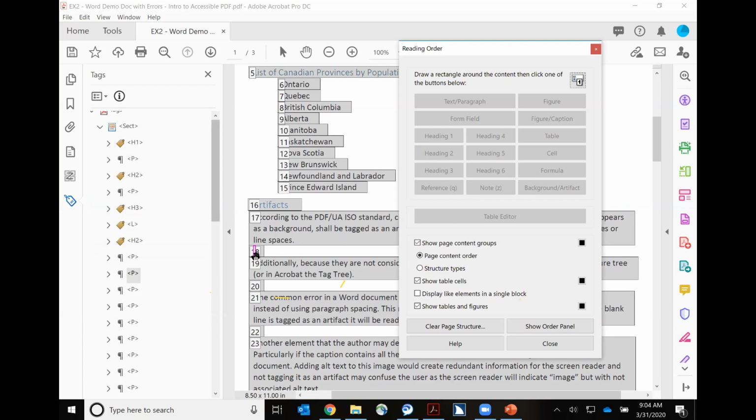So now I can select. One of the reasons I like to select the tag first is I can then see the pink box around what I need to get rid of. And I select that number 18, and I go over to background artifact, and I click that. You'll notice the 18 moved down to the paragraph, and if we go back to our tag tree, that is now gone. This is the only method of artifacting that will actually clean up the tag tree automatically for you. So it saves you time to do it this way.